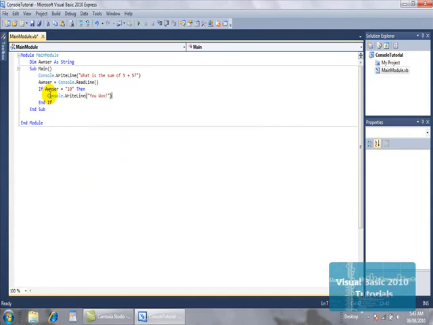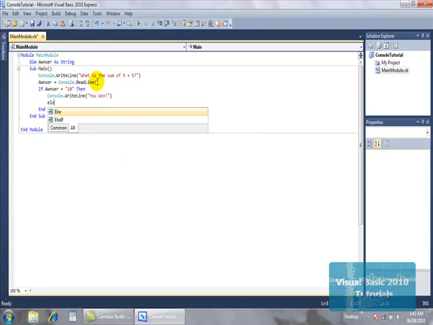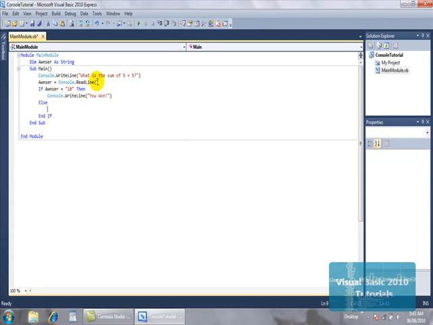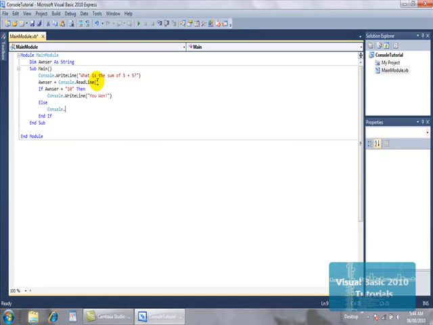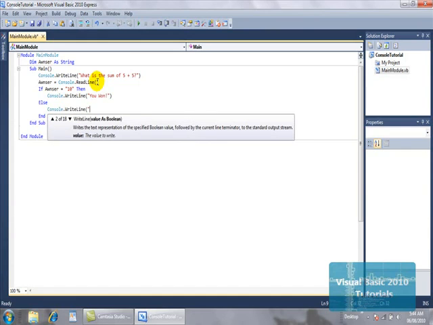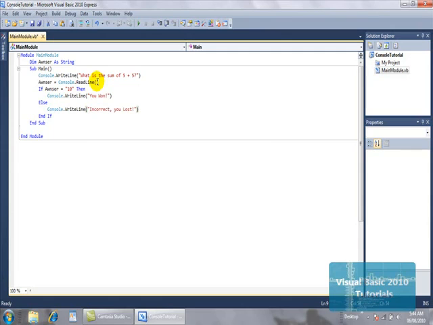So after you're done writing that, you'll probably need to add an Else statement. Actually, we don't need Else If. So Else means if the answer does not equal 10, so it could be any number, it could be text or anything. Then you can write Console.WriteLine incorrect, you lost. Because of course, if you can't answer 5 plus 5, there's something wrong with you. Especially if you're watching programming videos.